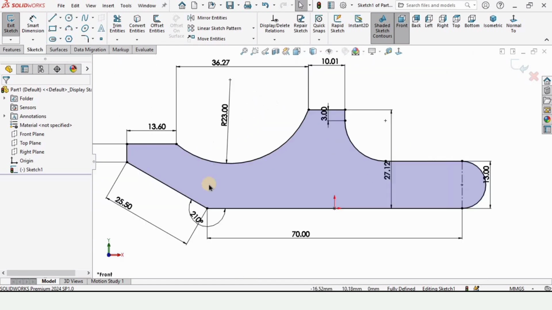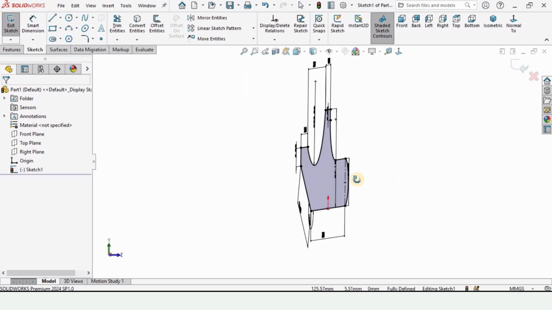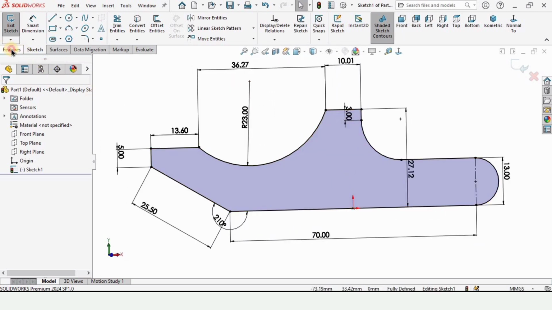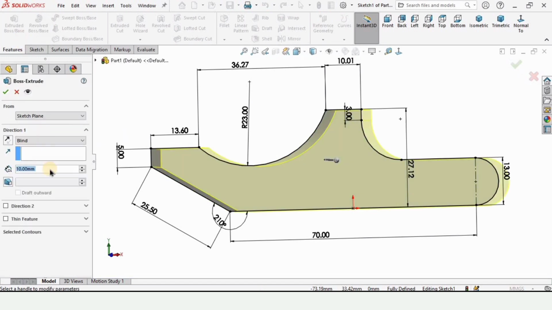Okay, now our sketch is complete. We have to extrude it in 3 dimensions. Right now this is a 2D sketch, so we only have to select here extruded boss base, and here we have to define the depth of extrusion, which I'm defining as 8 millimeters. Make sure that you have selected millimeters here.